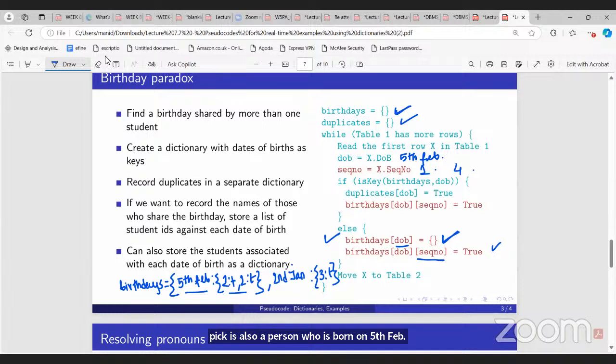So is key, birthday's DOB. This is going to return true or false. Is 5th Feb a member of this birthday's dictionary? True. So duplicates will have one entry, right? Duplicates DOB, true. Birthdays, okay. Birthdays DOB sequence number. This also has to be set to true. So this part is for creating a new entry. This part is for just updating. Okay. That means if I already have that DOB in my birthdays, I don't have to create a new entry. I'll just add a sequence number and say that, okay, this is also true.